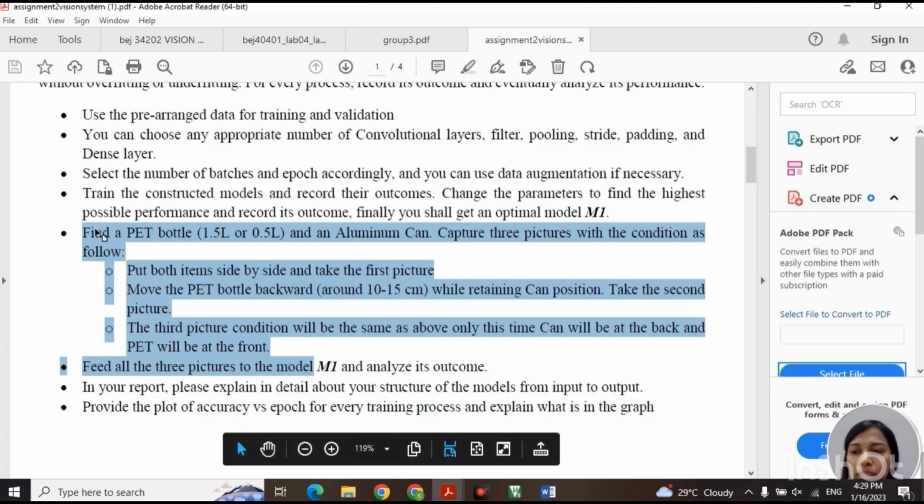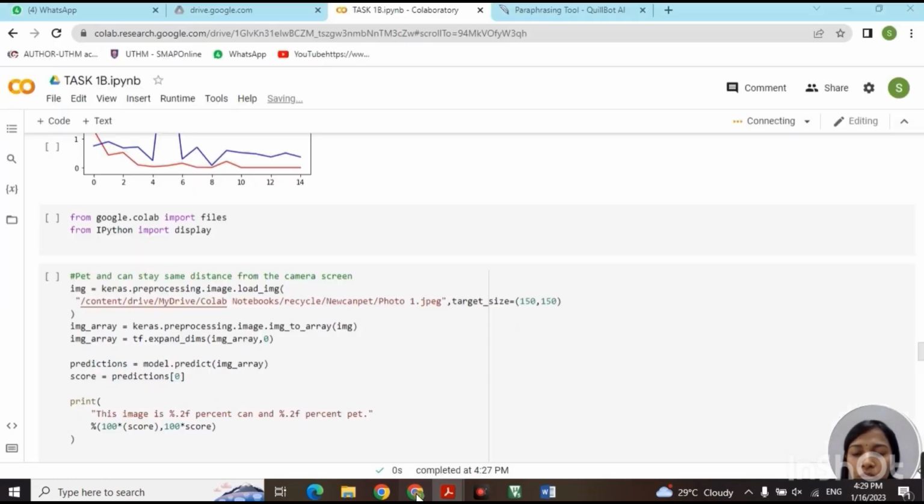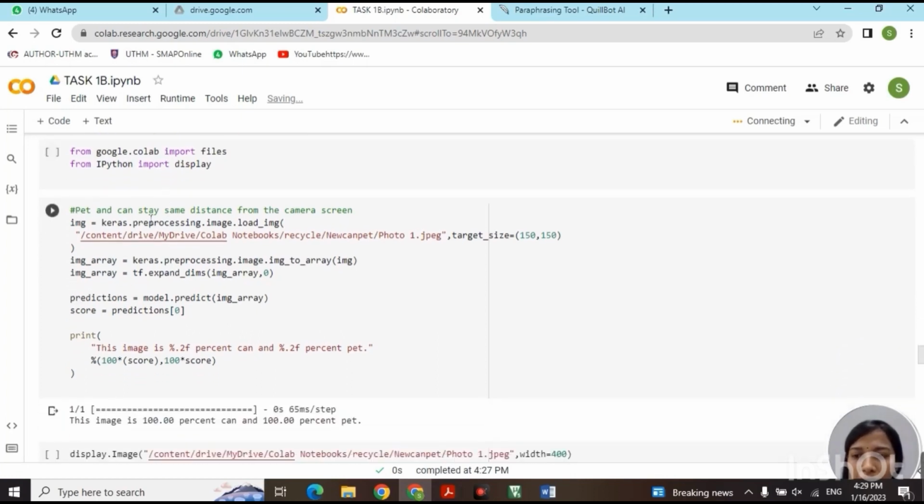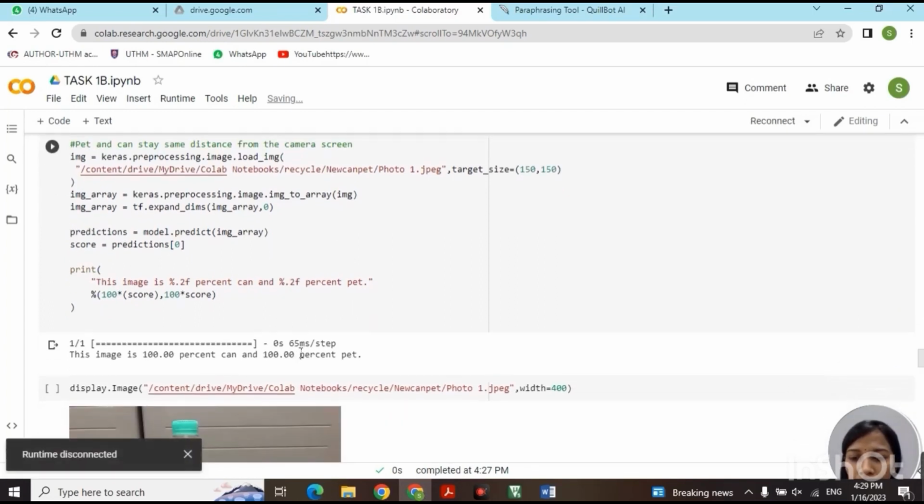And then we continue with this question. For this, first of all, we have to import the pictures from our Google Drive. And then for the first, pet and can stay same distance from the camera screen. For this, we get 65 milliseconds per step and 100% can and 100% pet.